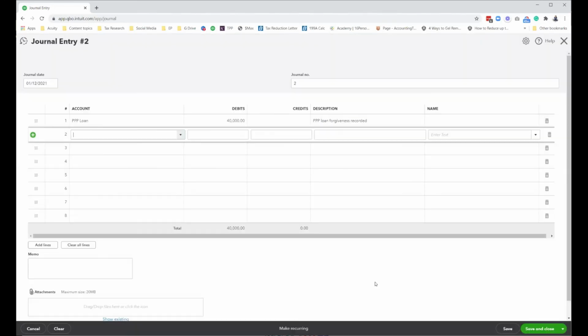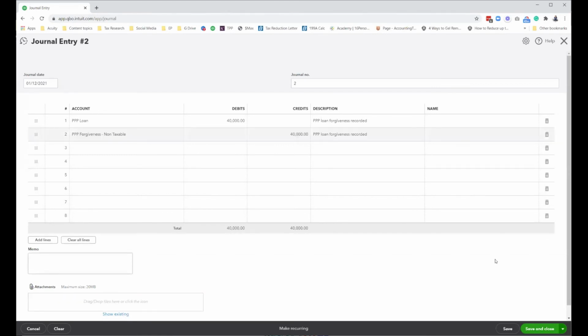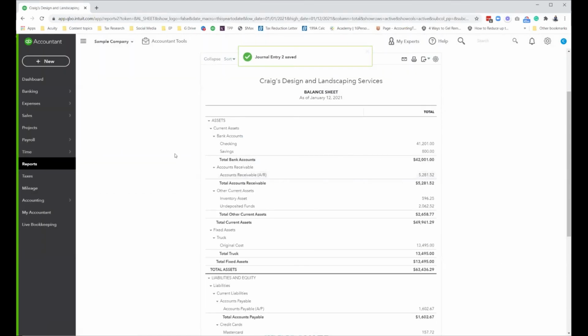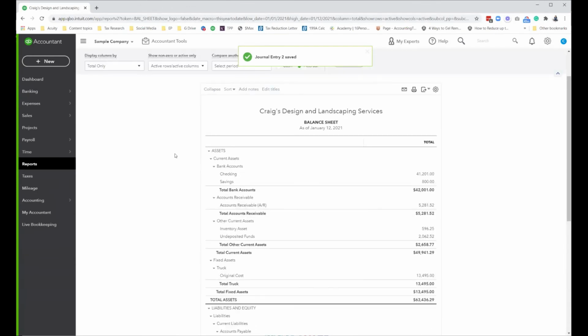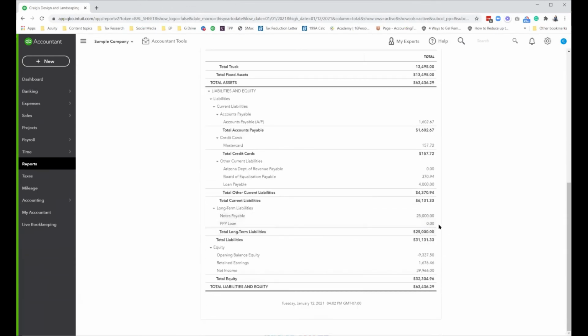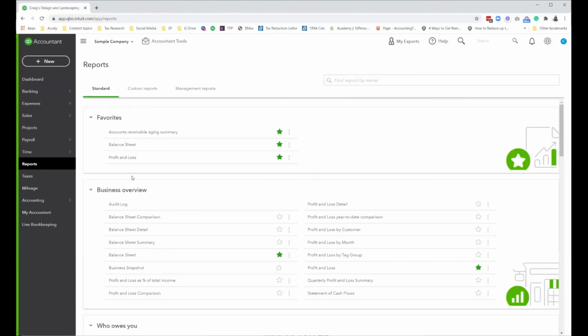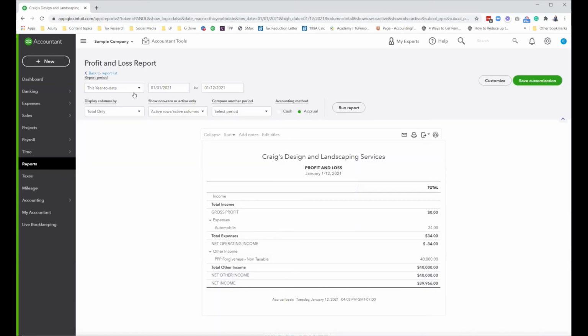So you're then going to hit save and close, and it will automatically enter the credit over here because it has to balance. We have to have the same amount. So then if you hit save and close, we come back over here to our balance sheet, and you can now see that our PPP loan has a $0 balance. So if we go back over to our reports and go to our profit and loss, and we look at the month that it's being recorded, in this case this month, you're going to see down here we have PPP Forgiveness non-taxable.